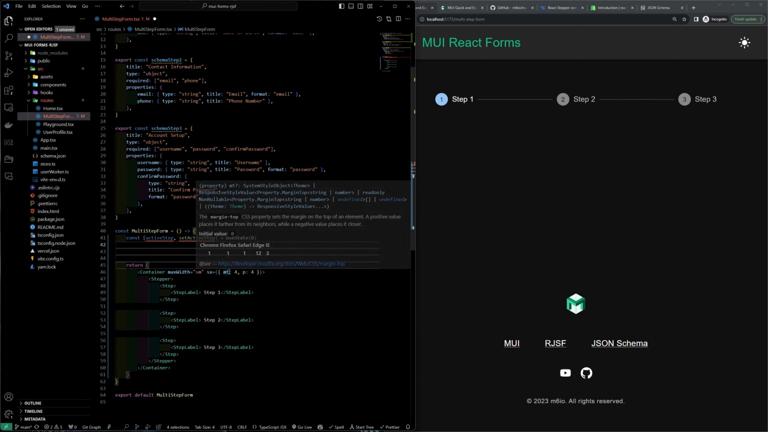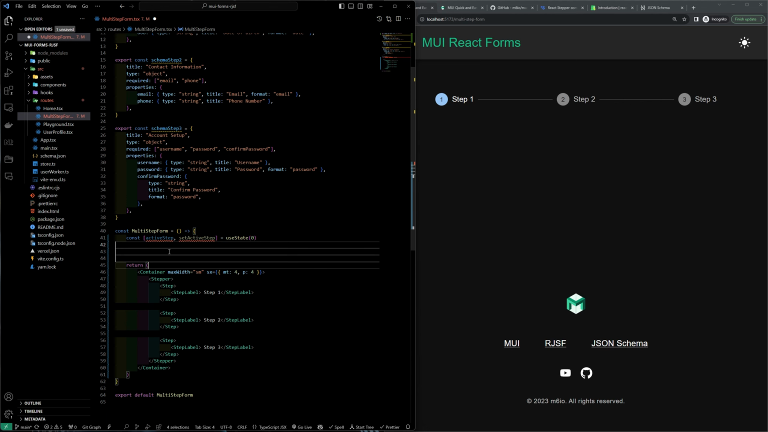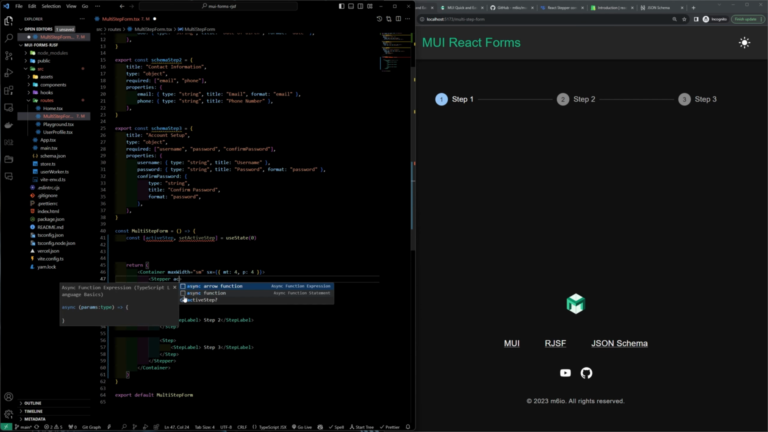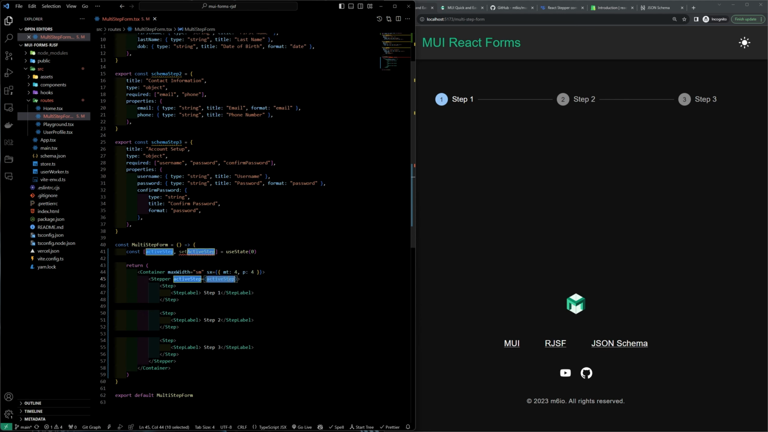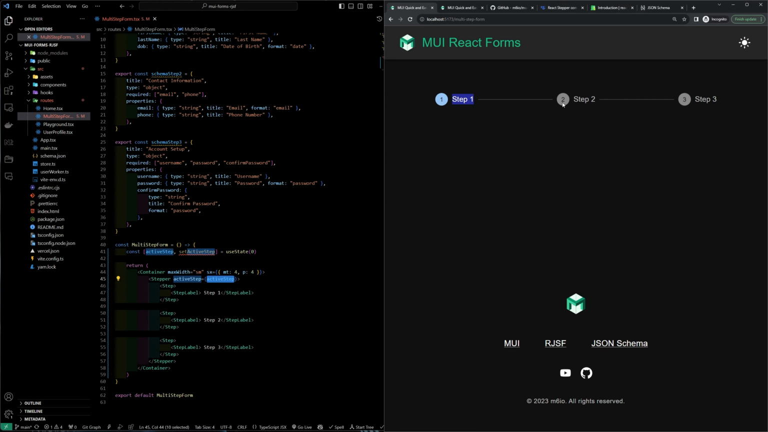Now we have useState imported, and the next thing I want to do is use the active step in the stepper. So we'll say that the stepper has the active step of active step, which is currently 0. If I come in here and I manually change this to like 1, you'll see that this gets highlighted and this gets checked. If I do 2, same thing goes for that. And I'm pretty sure if I do 3, it'll check off the third step. So we don't want to manually hardcode these. We just want to use the state value. There we go.